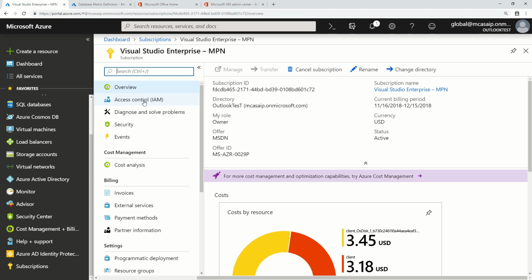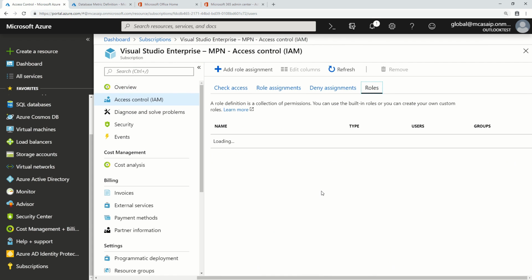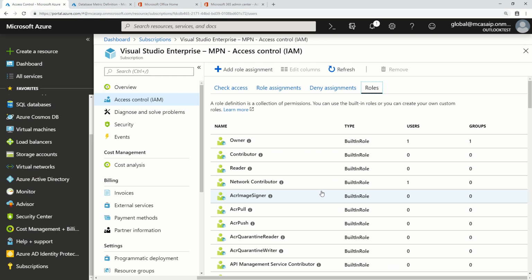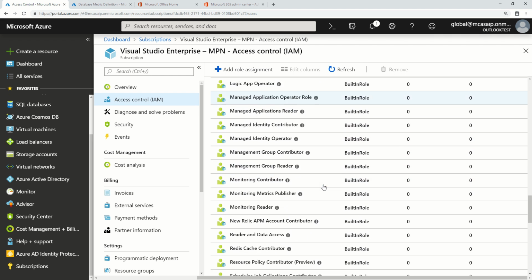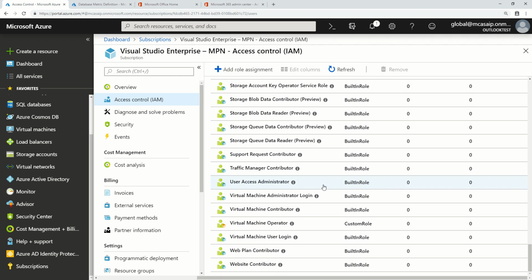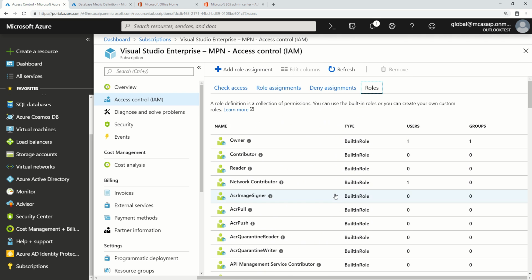So IAM here stands for Identity and Access Management. Now, the moment you click on this option, you will get a list of roles. Since this is a subscription, the very first node of RBAC, you will get a bunch of roles listed here. But there is one more thing I would like to cover: the list that we see here is the default roles available. You can create your custom roles as well, but right now the list we can see is the default roles.